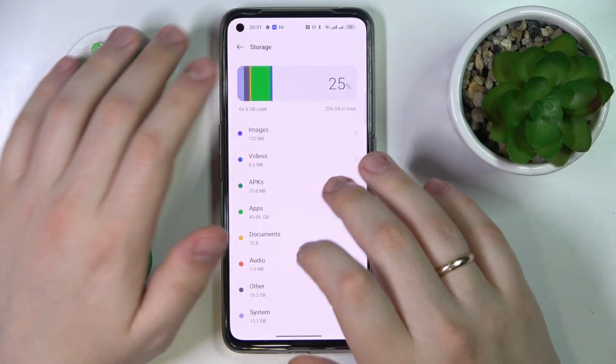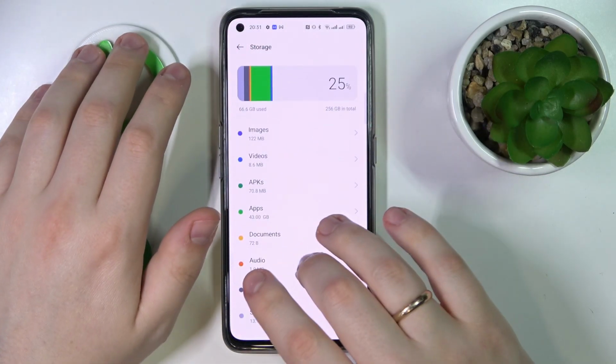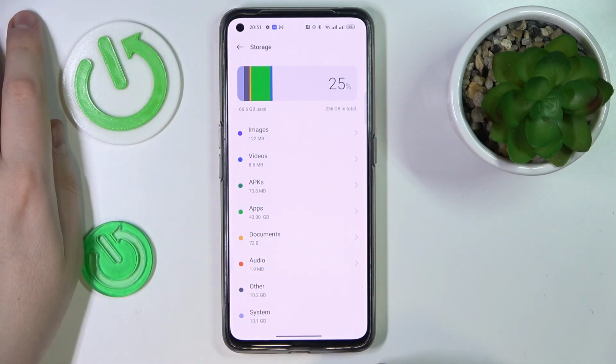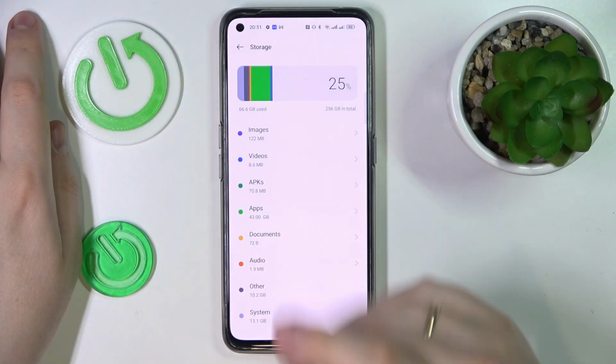And if you tap at the storage field, you'll be able to look up the detailed breakdown on which category of things occupies which part of your space.